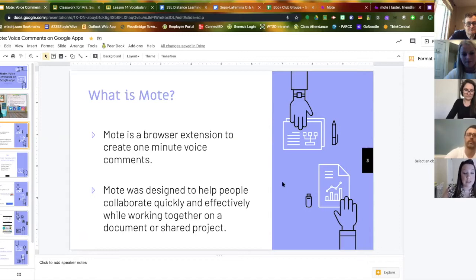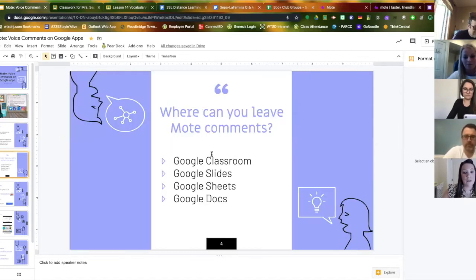Mote was originally designed for people to collaborate quickly and effectively while working together on a document or a shared project. But I really feel that educators have taken this Chrome extension and ran with it for their students and for easier feedback for themselves. Where can you leave Mote comments? So you can leave Mote comments on the Google Classroom, in Google Slides, in Google Sheets, and in Google Docs.